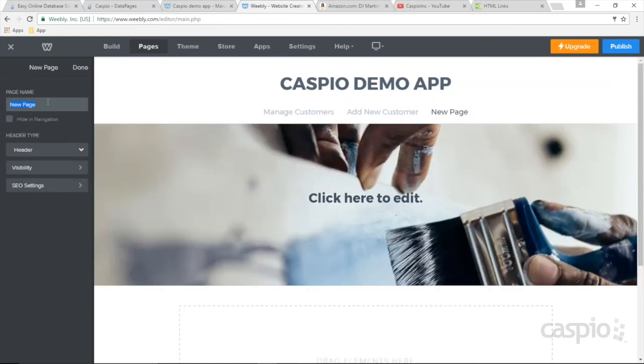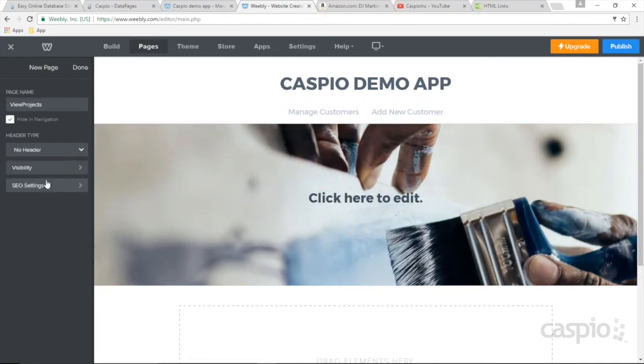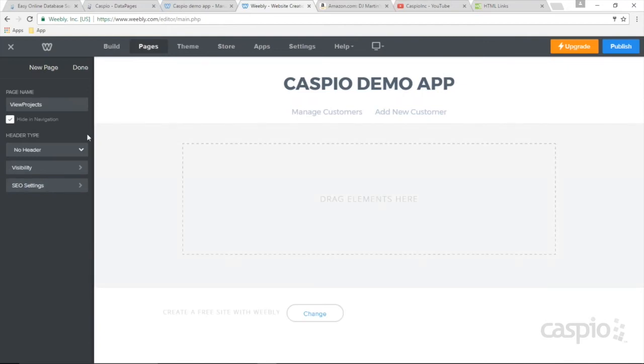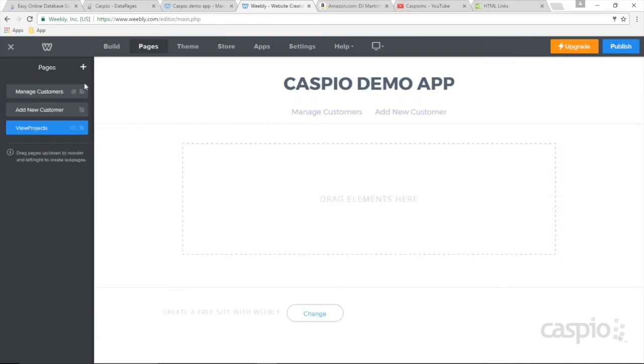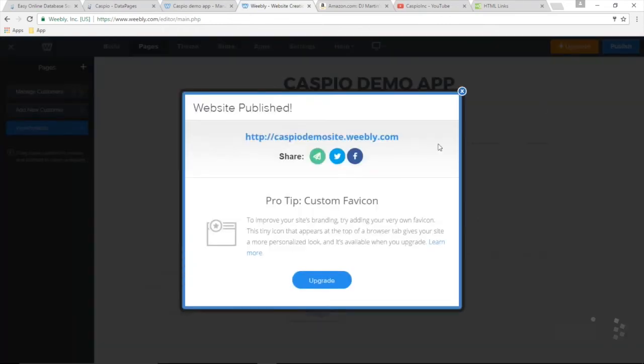Let's call it View Projects. I don't want to display this page in my navigation menu, so I'm going to hide it. And let's see if I want a header. This banner that you're seeing here, I don't really want a header, so I'm going to remove that and click Done. And I have to publish my page now. Okay, so I'm going to hit Publish. Okay, so now my web page is published.